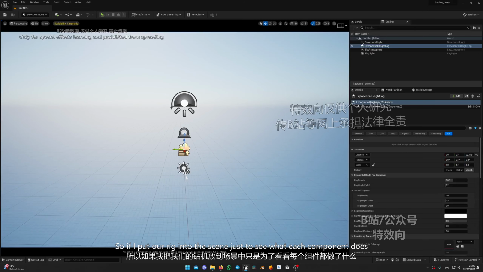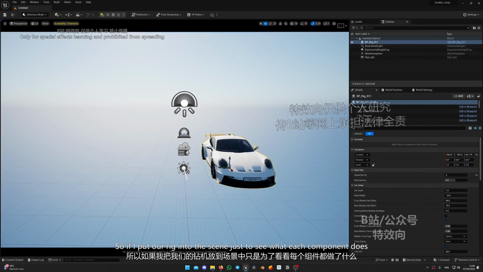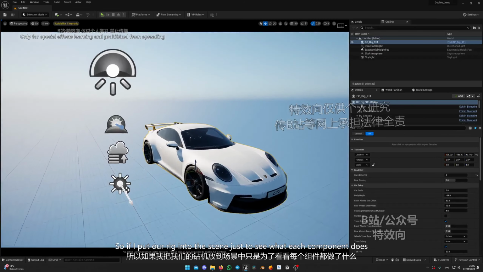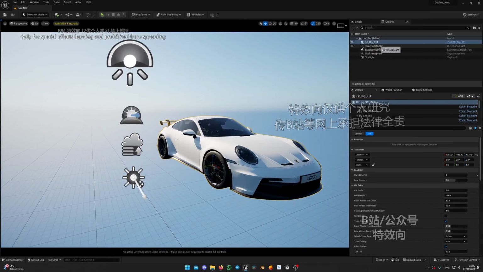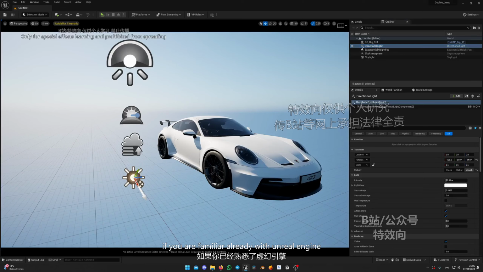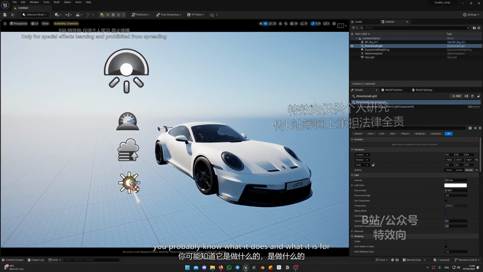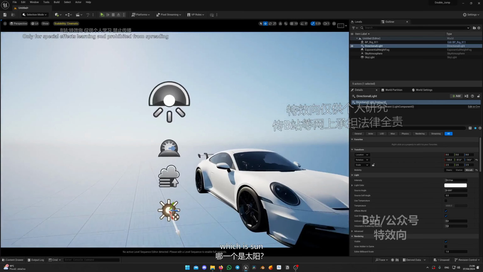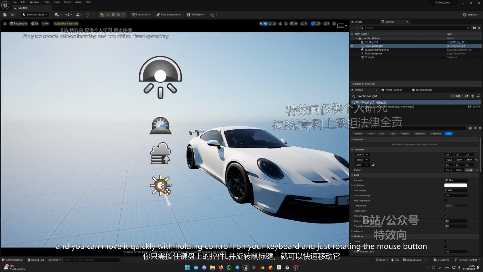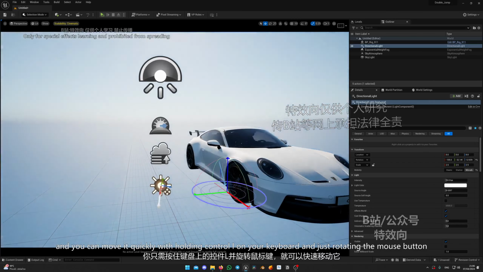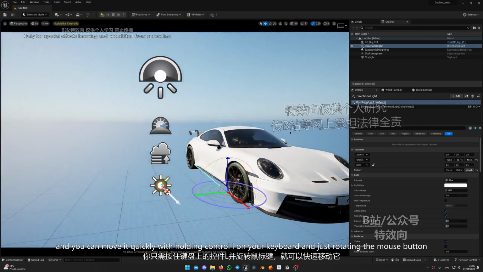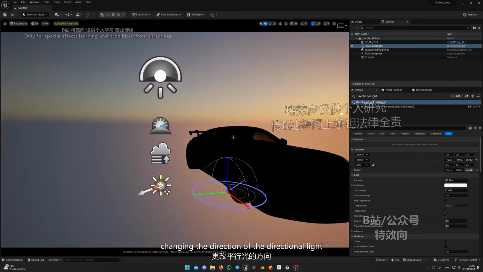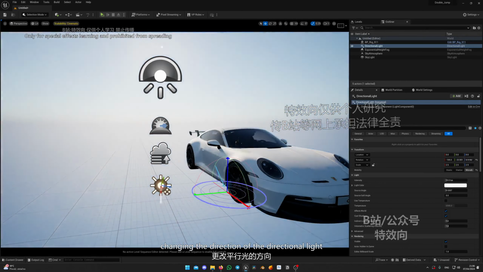So I put our rig into the scene just to see what each component does. If you are familiar already with Unreal Engine, you probably know what it does and what it is for. Directional light is basically our main light in the scene, which is the sun, and you can move it quickly by holding Ctrl-Alt on your keyboard and rotating with the mouse button, changing the direction of that directional light.